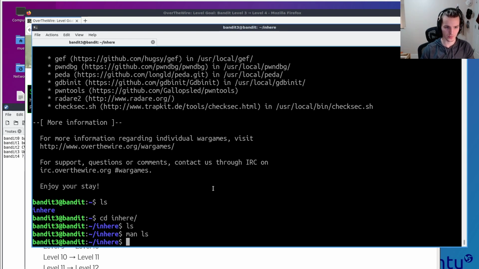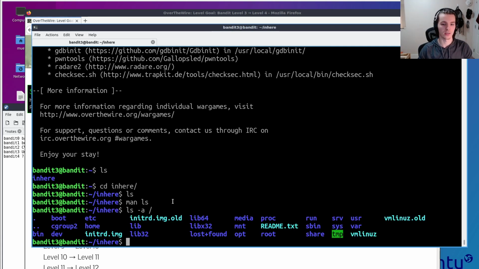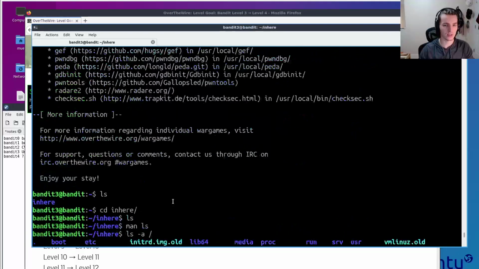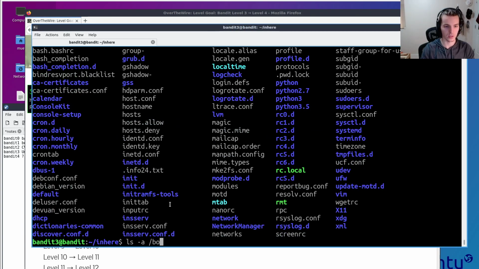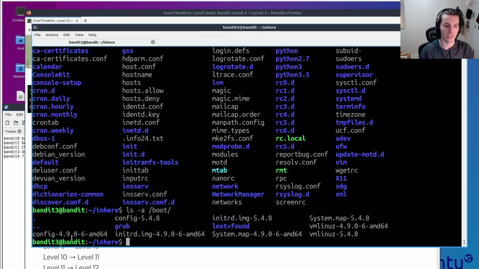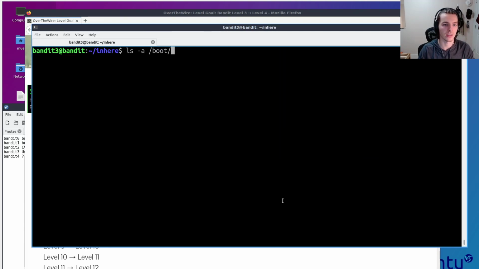So if I want to list out the root with -a, there's nothing really in root, but maybe in etc there'll be some good hidden files. Not really. Maybe boot. But sometimes there's a lot of hidden files that humans don't really need to use that you can kind of ignore. There's no good examples I can think of.